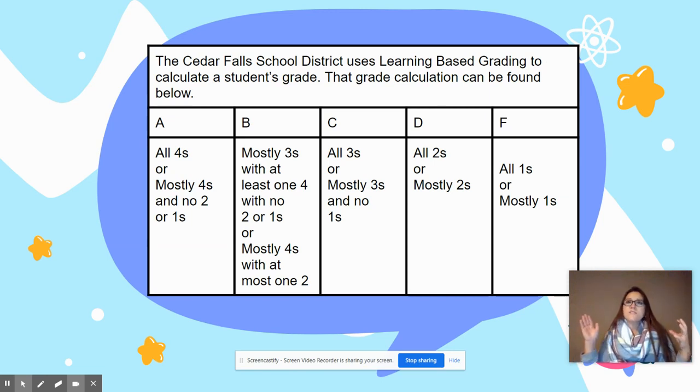If in those 3 strands, they're all 4s, I just see over here on the box that kid easy peasy has an A. Or if I have a kid who has 2 4s and a 3, again, this final grade determination tells me all 4s or mostly 4s and no 2s or 1s means that kid has an A. If I'm looking at those overall strand scores and it's mostly 3s with 1 4, then that child has a B, and so on and so forth.